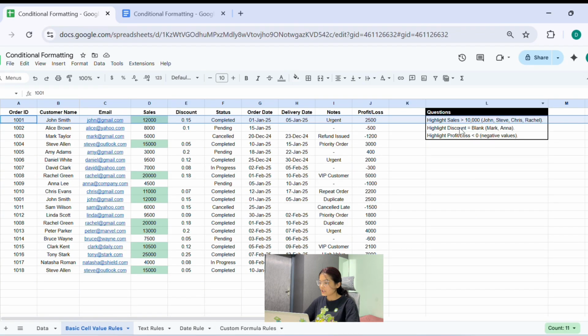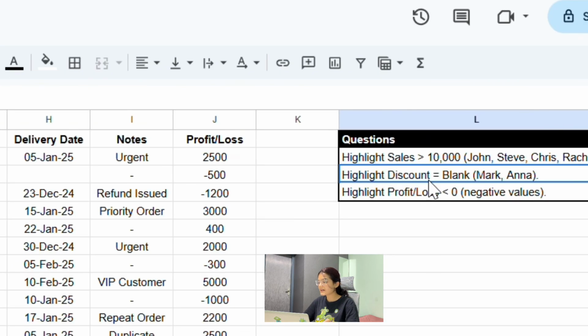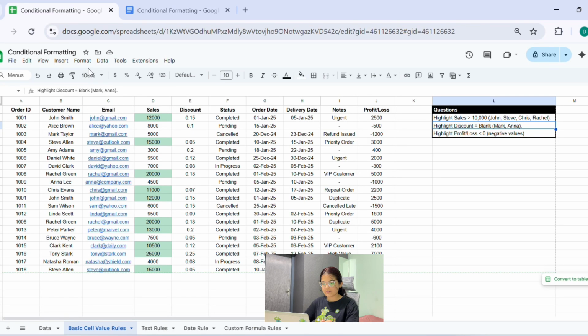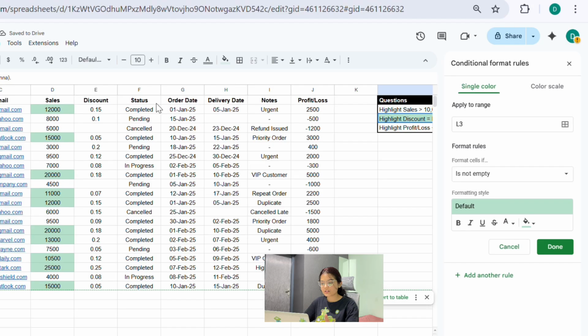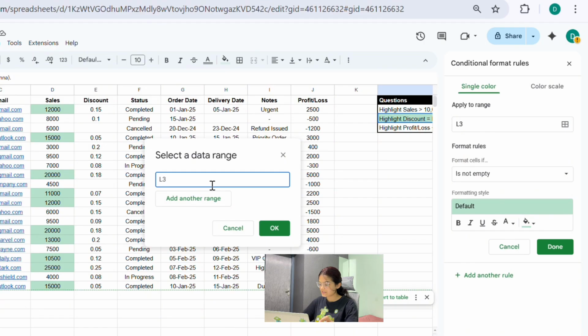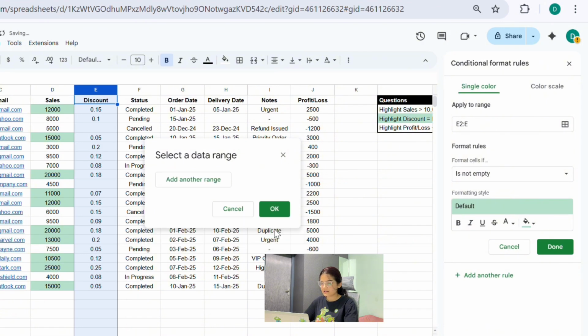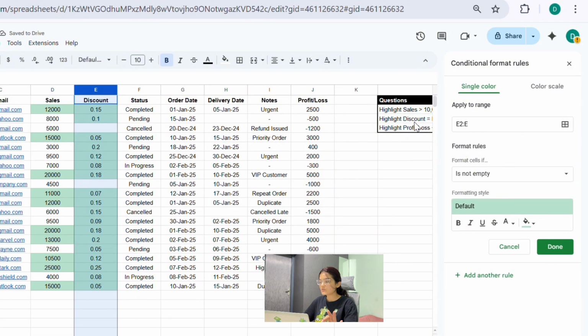It was that easy. Now again, we'll understand the second condition, which was highlight discount, which is blank. Okay, discount is equal to blank, that we want to highlight. Not we, your manager wants to highlight. So again, formatting, conditional formatting. Again, which is the discount column? E is the discount column. So I will click on this square kind of button. I will delete this and I want to select the discount column, which is E. Again, as I told you, I don't want to consider the header, so I'm just putting E2 to E, and then okay, fine.